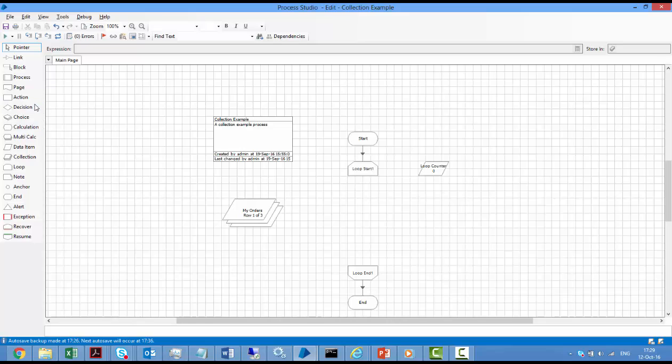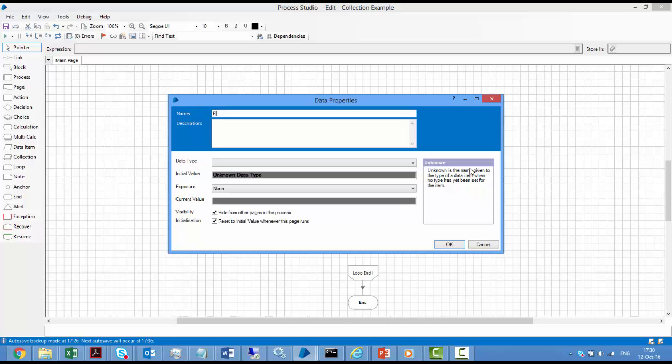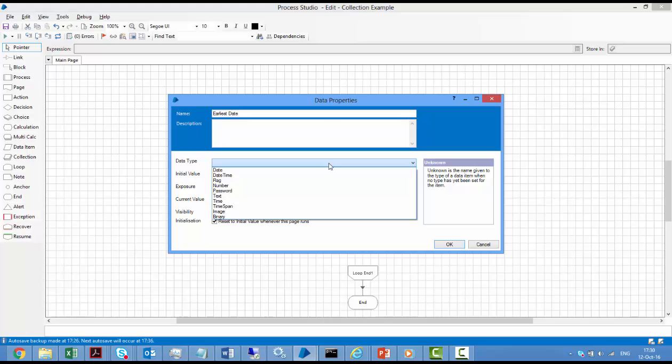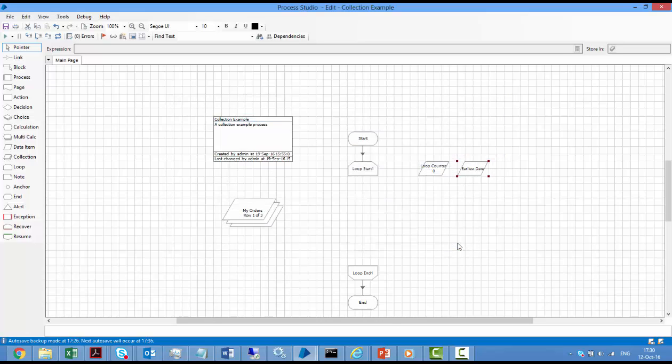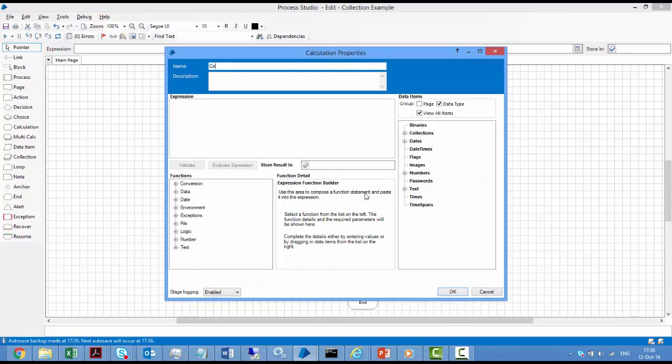We'll have one more data item. Its name would be earliest date, the type would be date, and the initial value is left blank. Let's have a calculation stage. I'll call this count, and here we will increment the loop counter. So we'll take loop counter, add 1 to it, and store it back into loop counter.